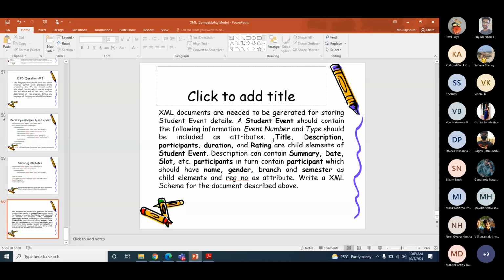So start writing the complex type for the innermost one. The innermost one is participant. So start writing with that. I have to define a complex type element called participant, and that will have four child elements and register number as an attribute. Start doing that.